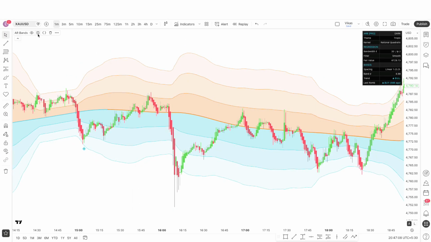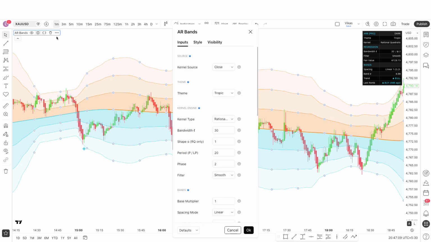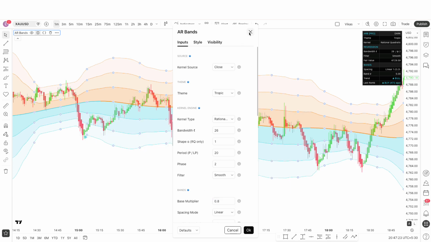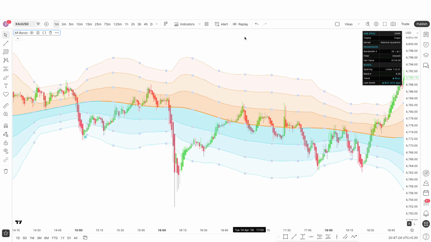Now the indicator settings change for perfect signals. First, we change bandwidth, 30 to 26. We change base multiplier, 1 to 0.8. Here, everything is fine after that. Click OK. Now our setup is ready. Let's see how we use these trading setups.